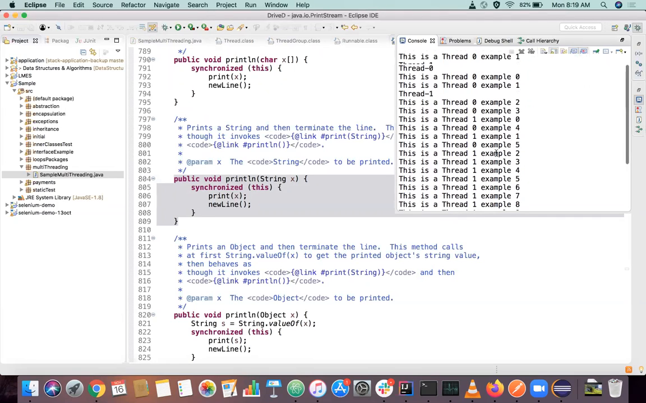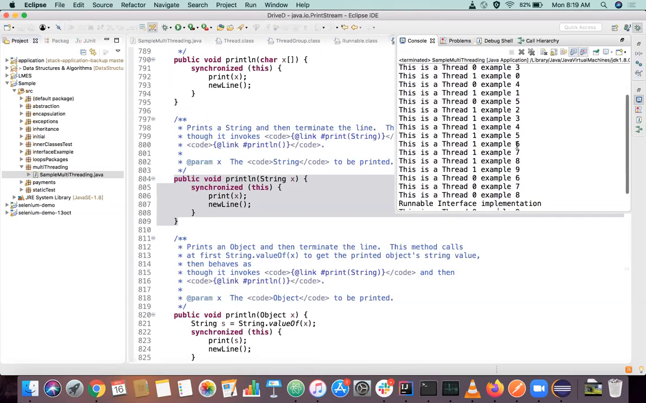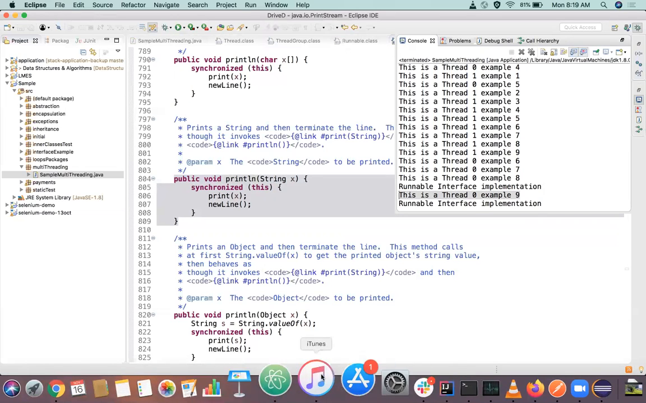Otherwise, it might lead to some problem because we have asked it to execute up to 10 iterations, right? 0 to 9. It might have stopped at 5 or 6 because at that particular instance of time, two threads might have accessed this println method at the same time. I hope I was not confusing.